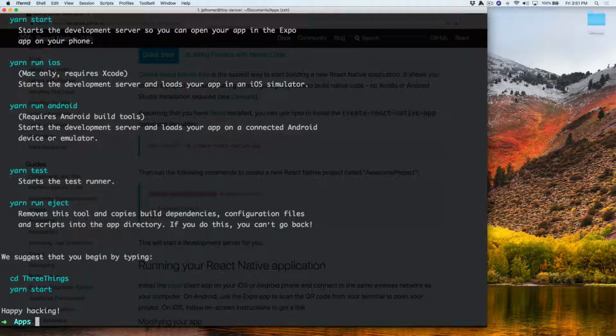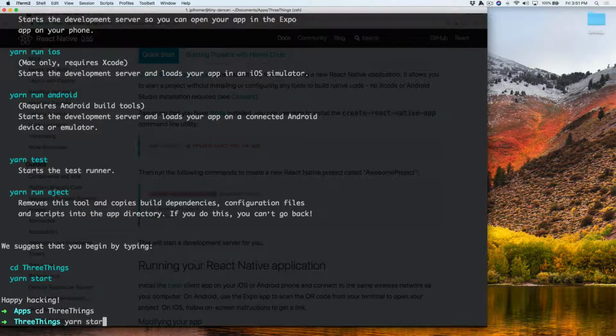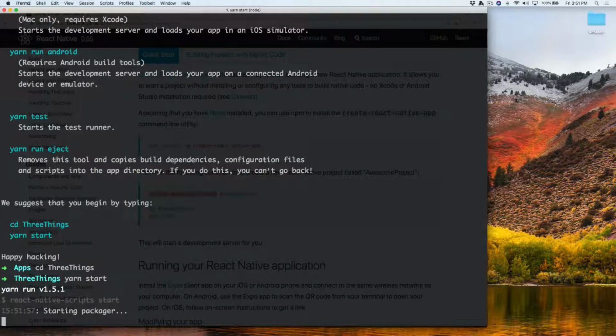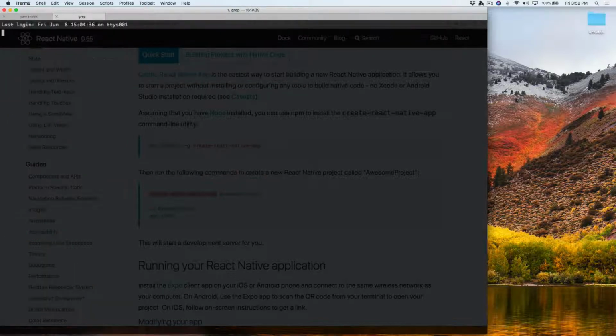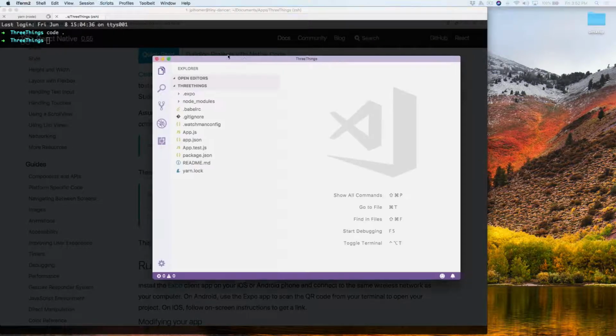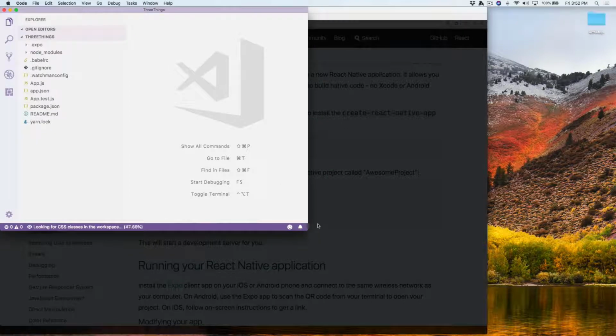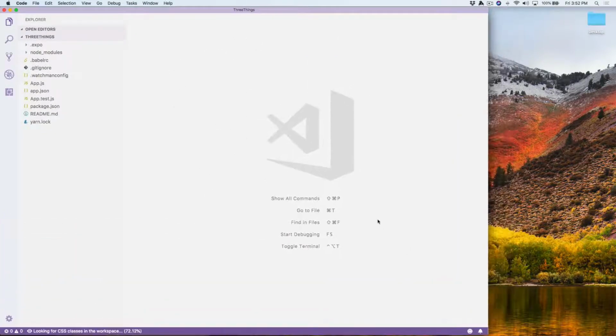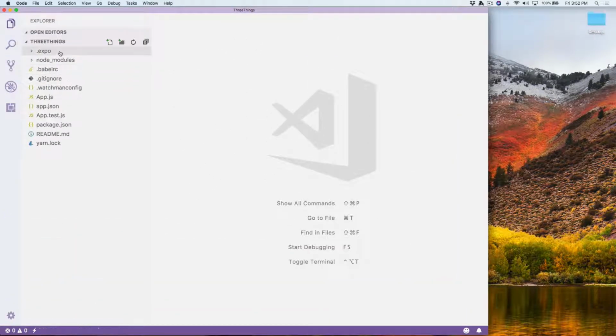So we start by switching to the ThreeThings directory and then running yarn start. Let's do that. Away we go. Meanwhile, while this starts up, I'm going to open another tab and open up this project folder in Visual Studio Code. Inside this project folder, it's pretty straightforward, and there aren't a ton of files, which I really like.